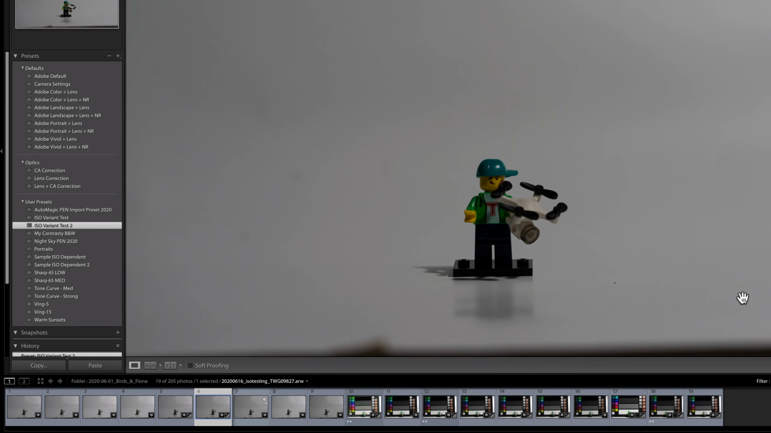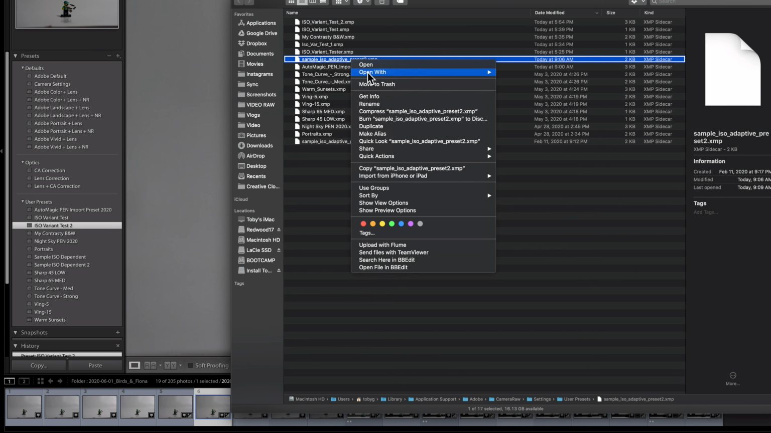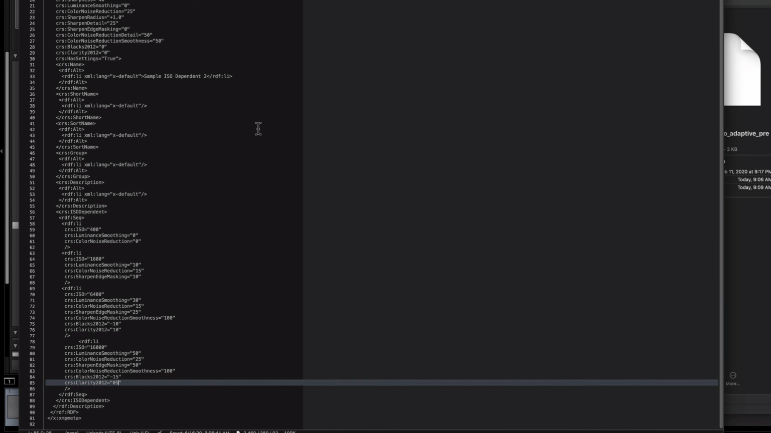Again, it allows it to be a lot smarter, and if you're bringing in a high ISO image and applying a preset to all of them at once, you only have to do that once, it's going to be smarter about that. Now, what you can do is, let's go to their sample ISO dependent 2 and 3. If I right click on this and say show in Finder, then you can right click on it, and if you've got any kind of text editor, BB Edit is a great free one on Mac, you can open it up and you can see exactly what it's doing.